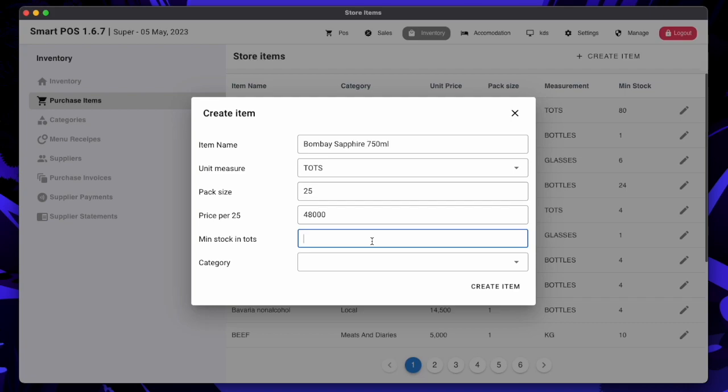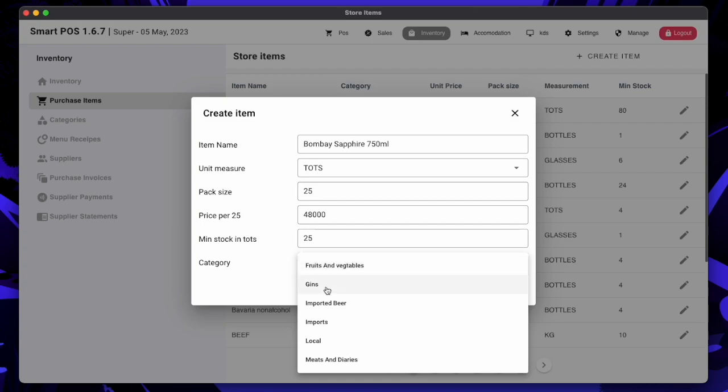The system also provides an option where I can tell it the minimum number of tots I need to keep track of, so that every time I go below that, the system reminds me that this item is running low. These are emails that are sent out, which we can possibly cover in another video. For the minimum stock, I'm going to say 25, which would be a whole bottle.